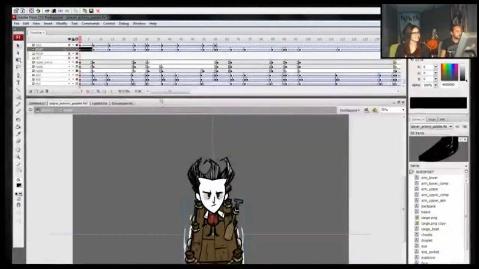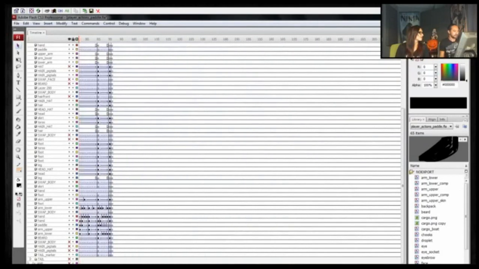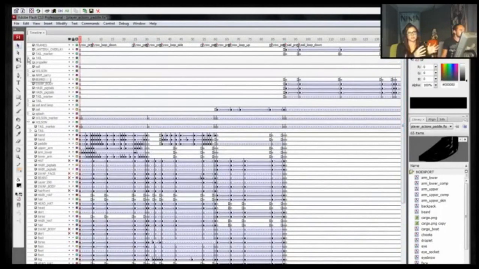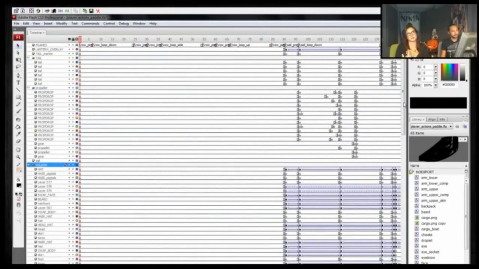I'll show you this quickly. This is pretty crazy. This is the timeline. Every one of these black dots is a keyframe. A keyframe is like a pose, a piece of animation. Every layer is a symbol, a piece of the art, like the hand, the head. So this gets really crazy really quickly. Basically each symbol is a piece of their body. When we say symbols, it's like lower arm, upper arm.